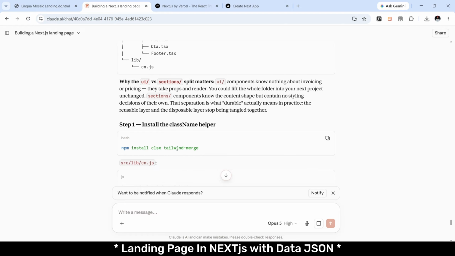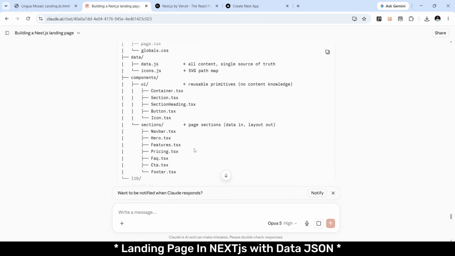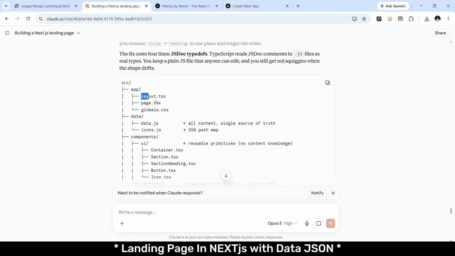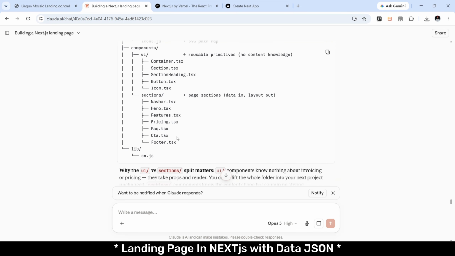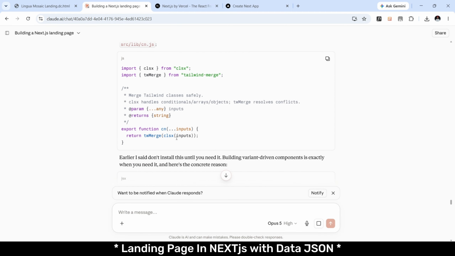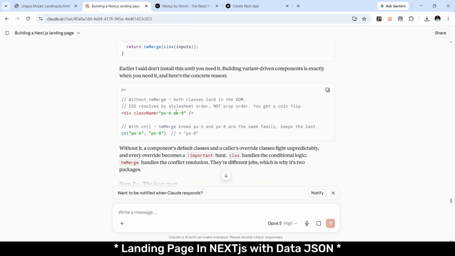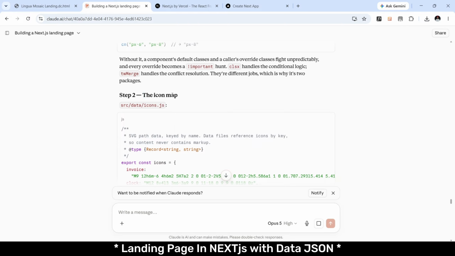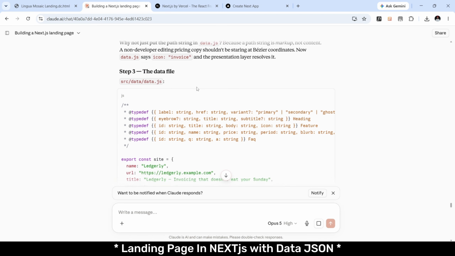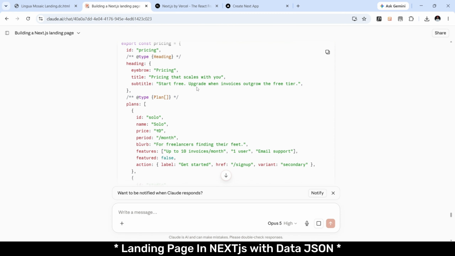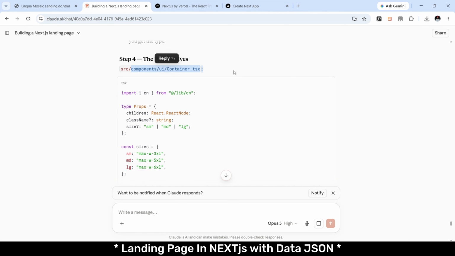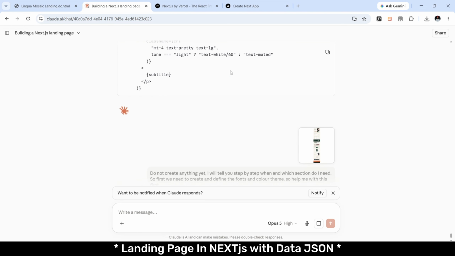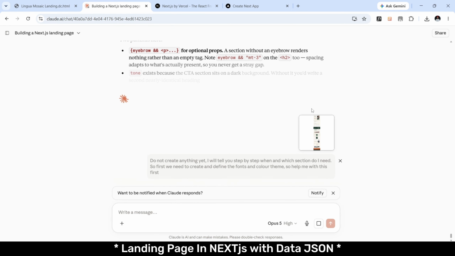So it helped me to understand the CLI, tailwind merge. We have already understood the folder structure for data, icons. For the components, these are the folder structures that it suggested to us. So this is the library file and the icon map and the data file. So okay, and the containers. Here we have everything. Two patterns. It's still working on it.